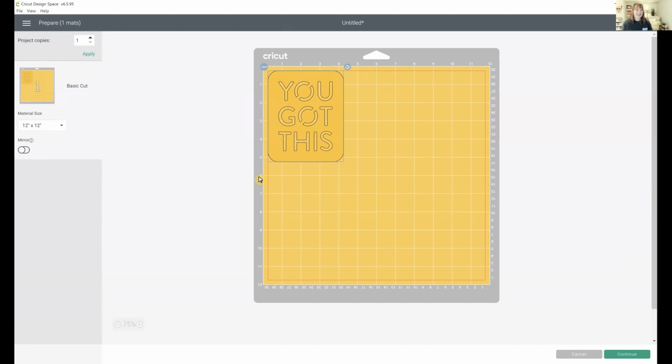If you're working with heat transfer vinyl, this is where you would mirror your project, because when you cut with heat transfer vinyl, you actually cut it in reverse. But for regular vinyl, we do not need to mirror, so you do not want that function to show up. Now, if you miss it here, I'll show you on the next screen. So if we're ready to go, we'll go on to continue.